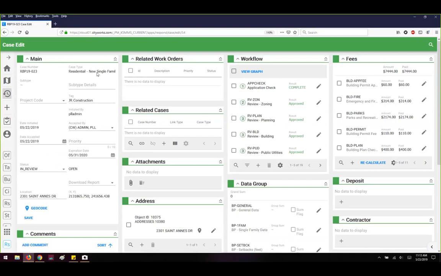Another panel that's really important is the address or GIS panel. This is where your GIS information would be attached to the permit so that you can go in and see, okay, we have spatial information on this permit. We also have what's called case data or data group. That would be where the information that you need to track specifically to your organization is set up and configured, and then you can go in and enter that information there.